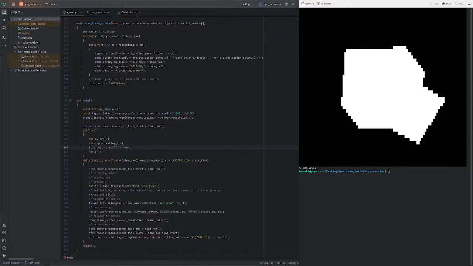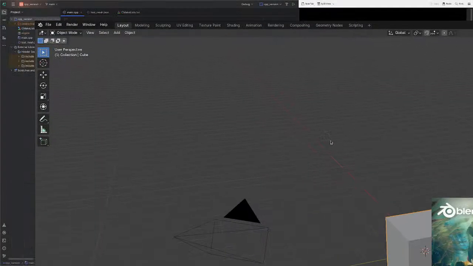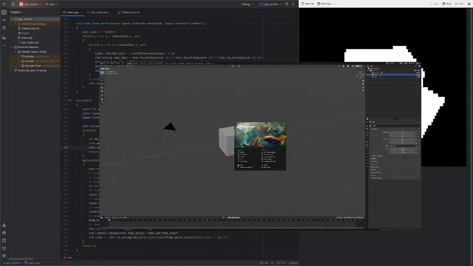Okay, I think I want to show you how this rendering system works. I mean this mesh loading system. So I'm gonna open up Blender and I'm gonna add it. Oops, it's a bit large. Okay, so I've got Blender out.